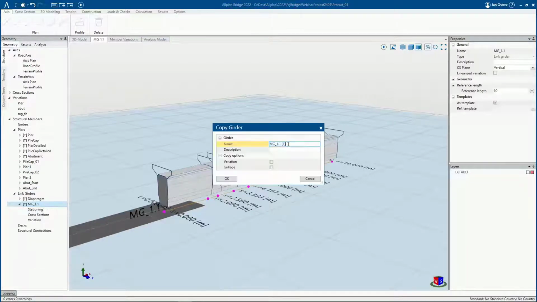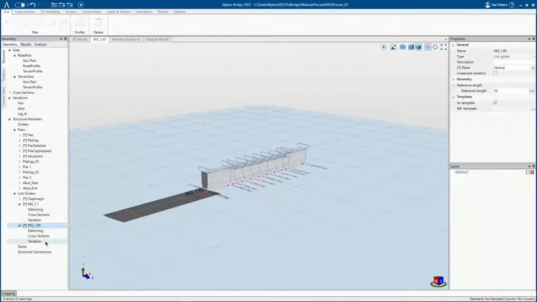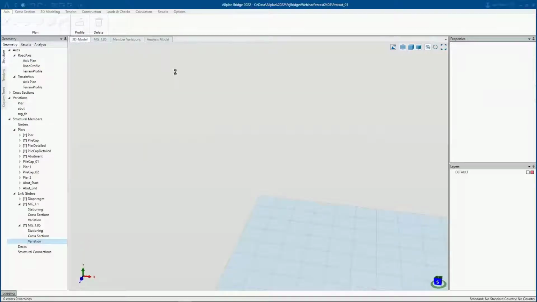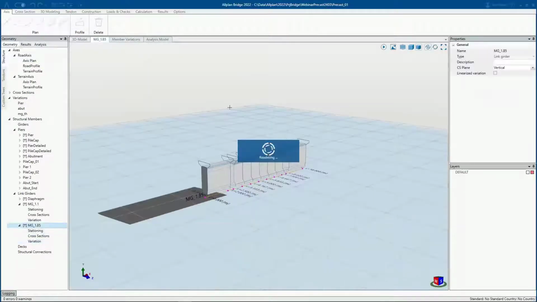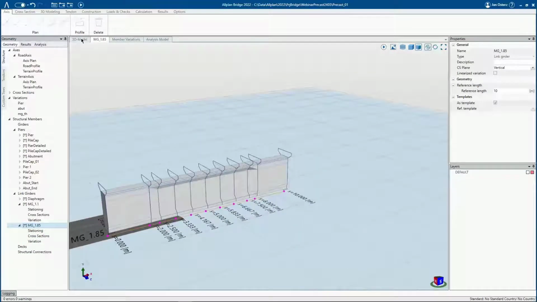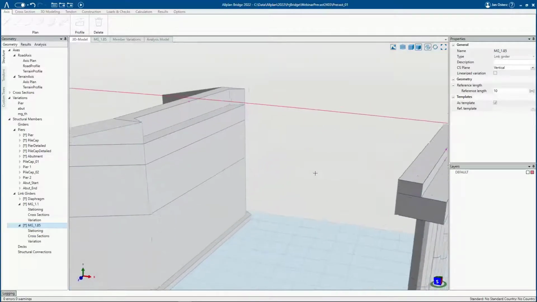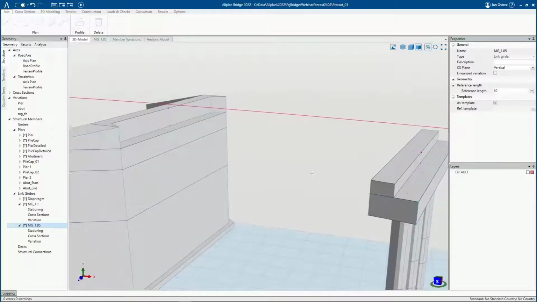Let's copy this template. I will just rename it 1.85. If I want to copy the variations with it, so I don't need to redefine them, I just click on variations and copy it. One last adjustment that I need to do is change the height here to 1.85. Like this. Recalculate, and we have a higher girder now. Now we can start positioning this freshly defined template element.